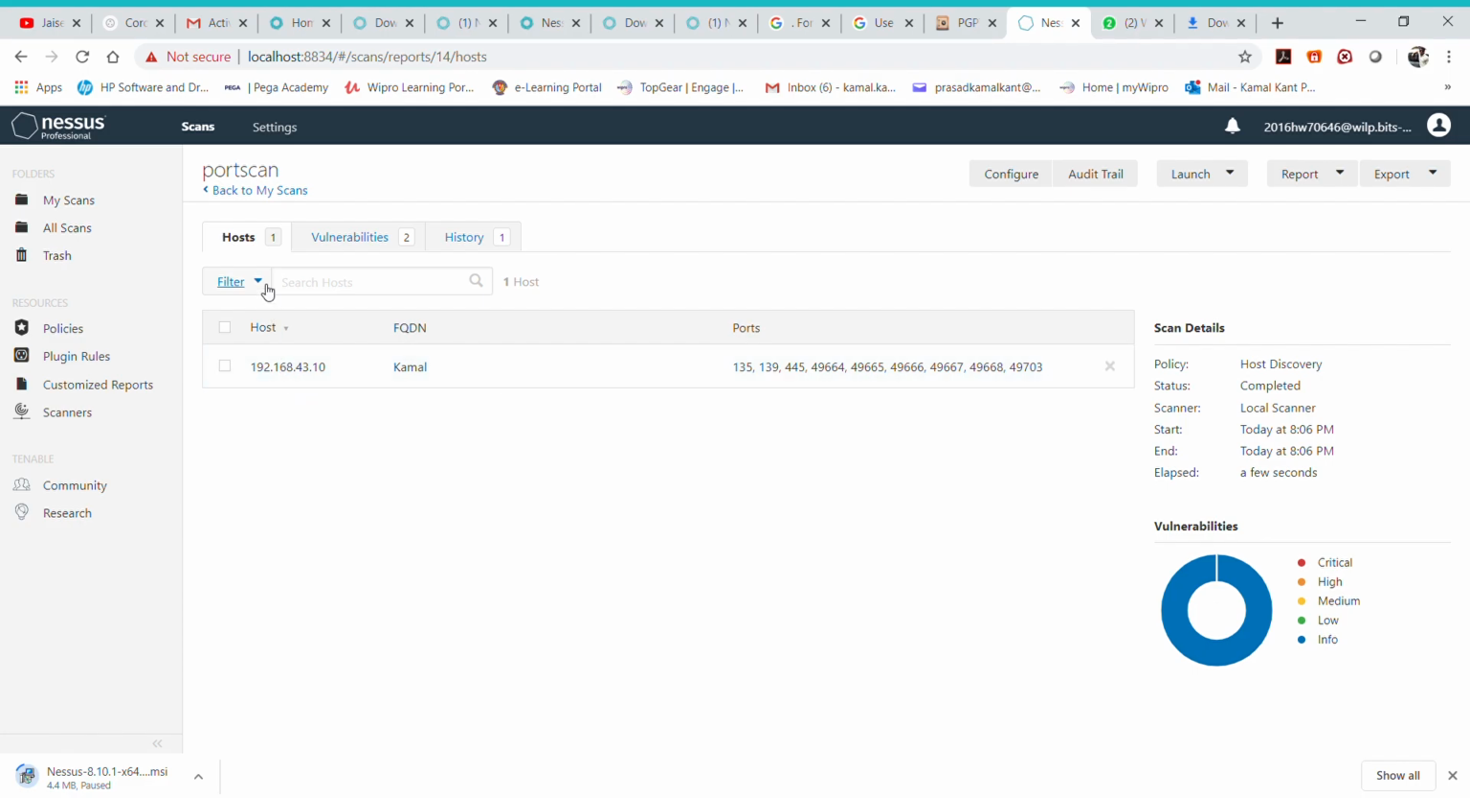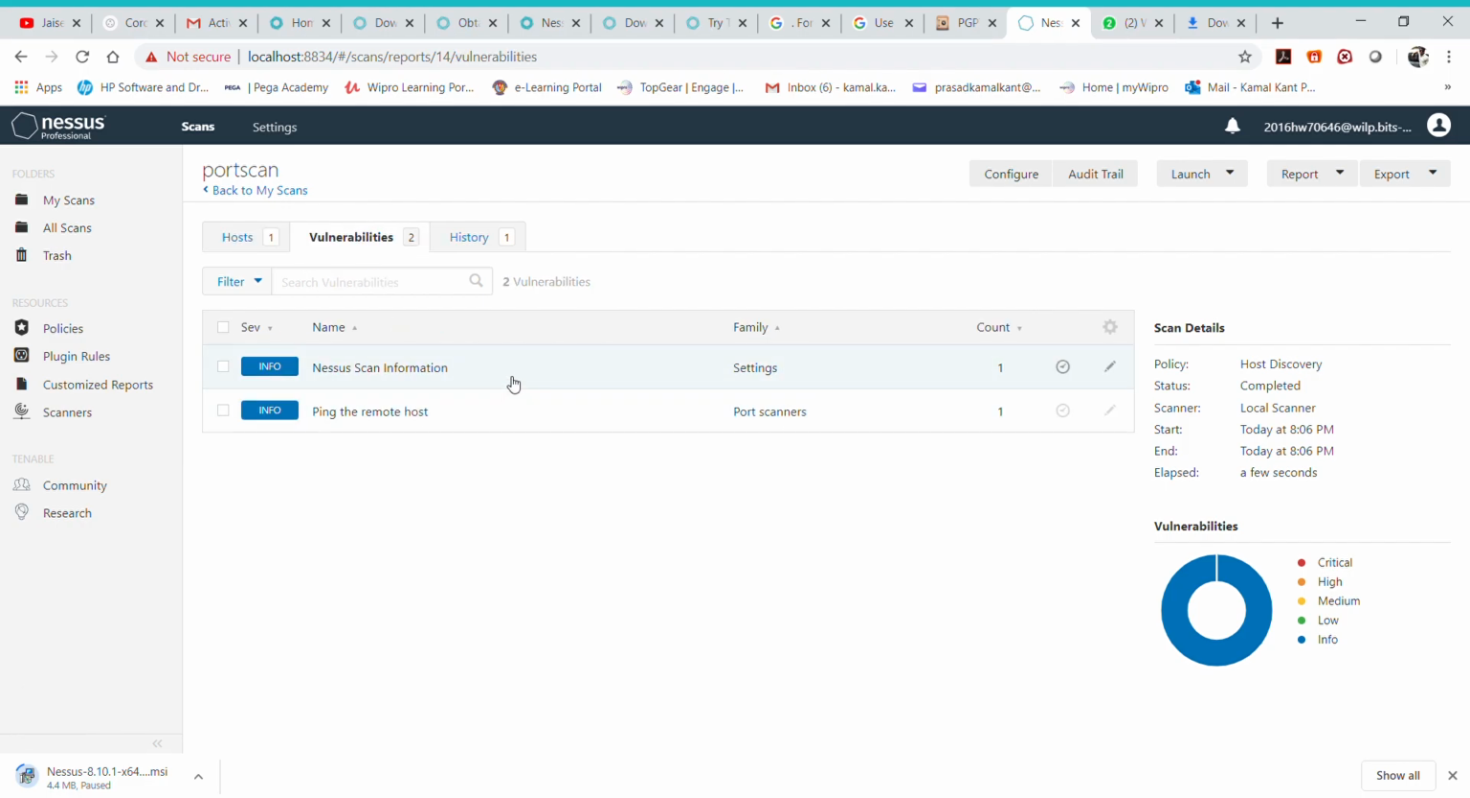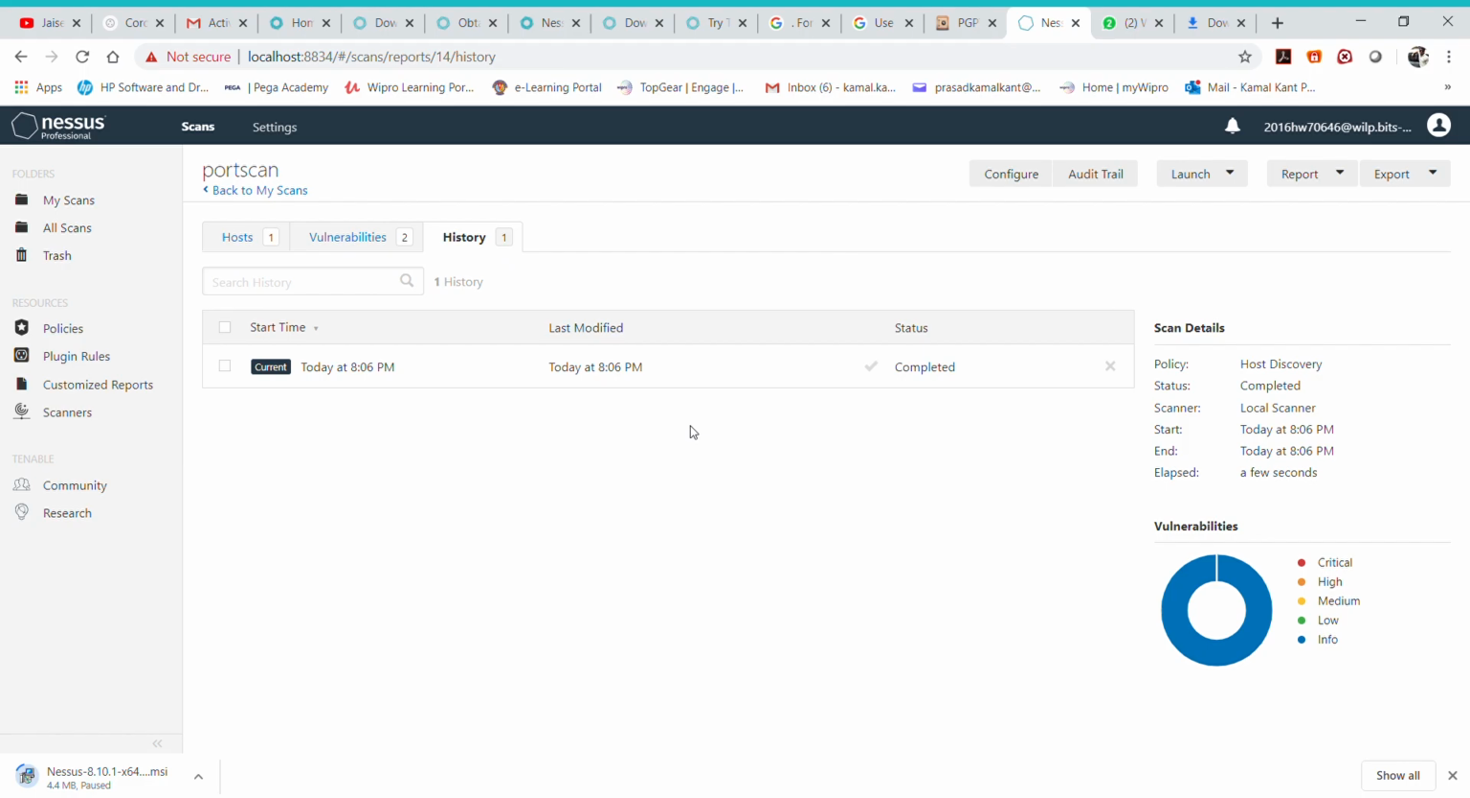Now see, we have this host, the host detail, and the name of who executed this, and the number of ports which are open. Then we will check the scan information, vulnerabilities and all. There is no vulnerability with my system. It's just info, and then the history of when it was executed. So let me check like this.